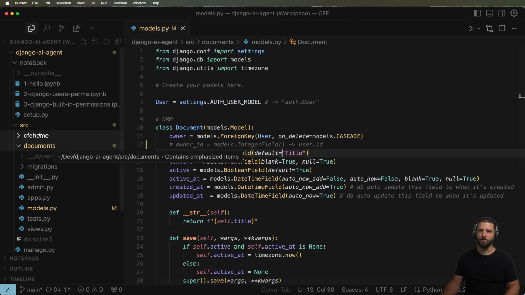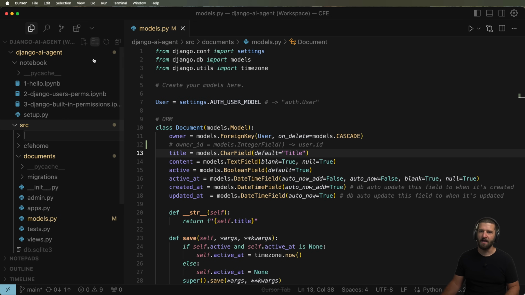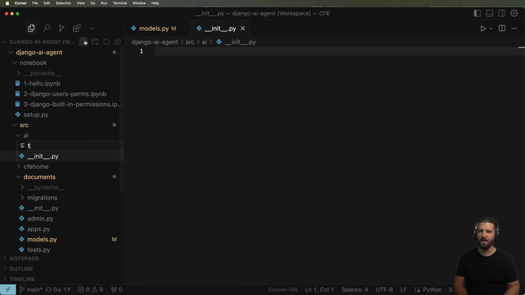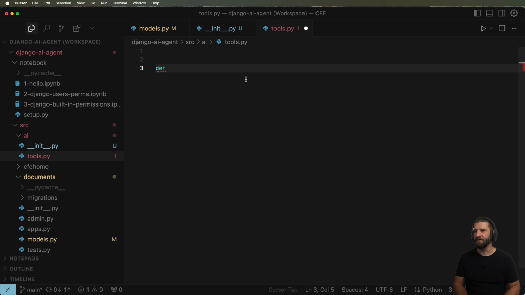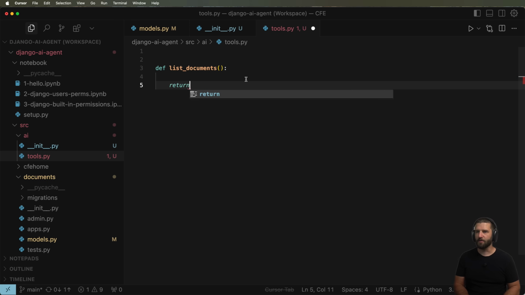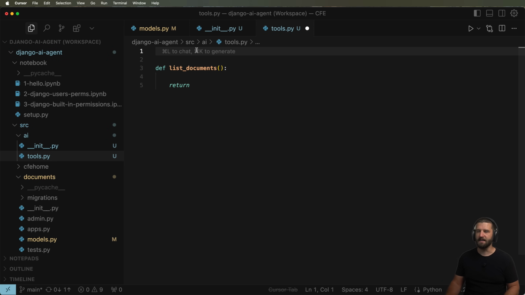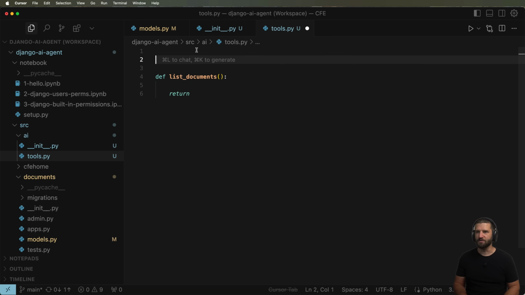So jumping into our local project here inside of SRC, I'm going to make a new folder called AI. Inside of this folder, we're going to go ahead and do an init file, and then we're going to go ahead and create tools.py. So in here, I want to define my very first tool, which is going to be just simply list documents. And then we're going to return back some document data. Where are the documents from? Well, of course, we are listing documents from our Django project, which would then be our actual Django database models.